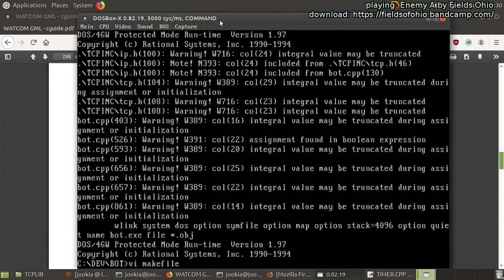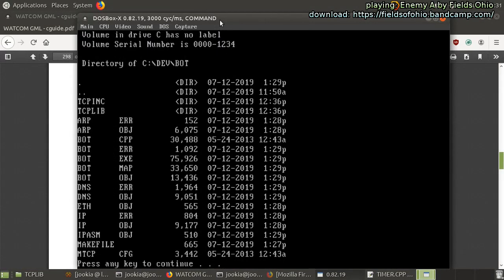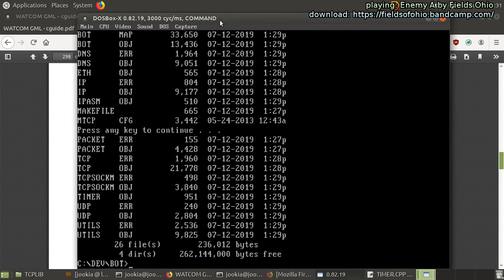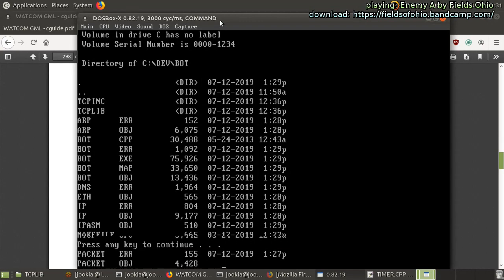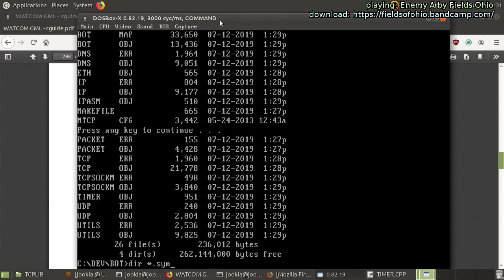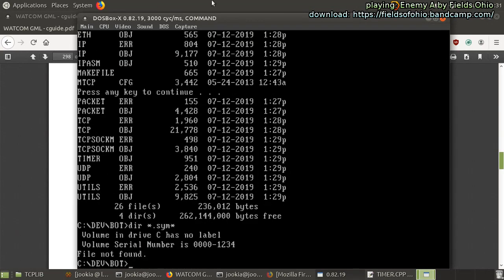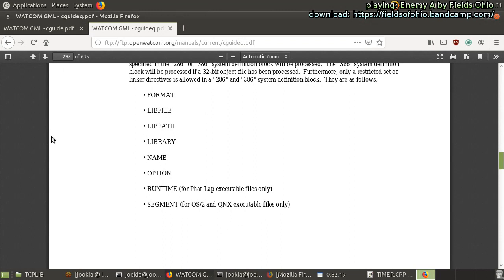Okay, let's see. Is this gonna work? That did work. So, debugging information. Are we getting a SIM file? We're not. No. Why is that?